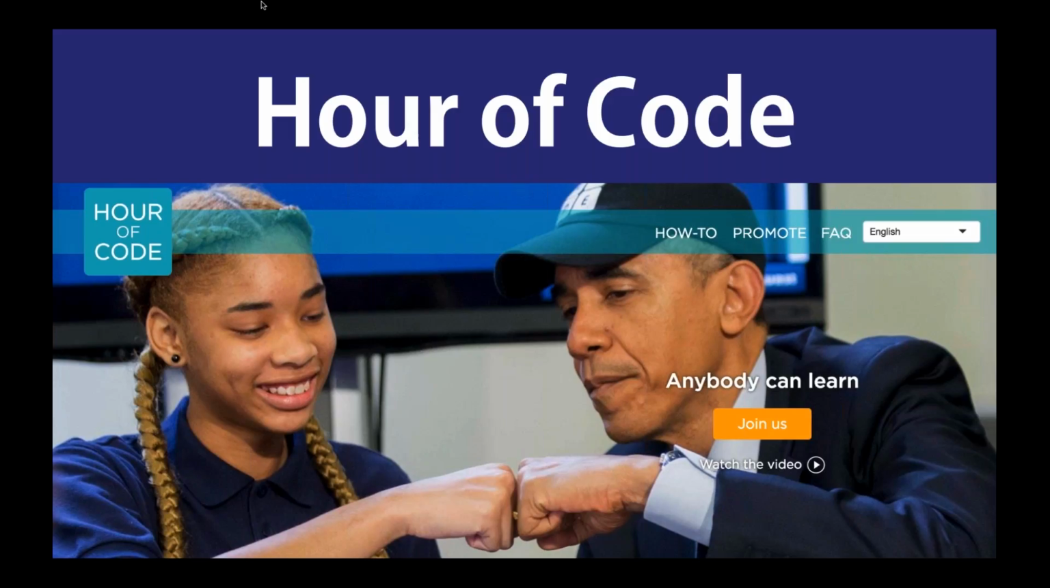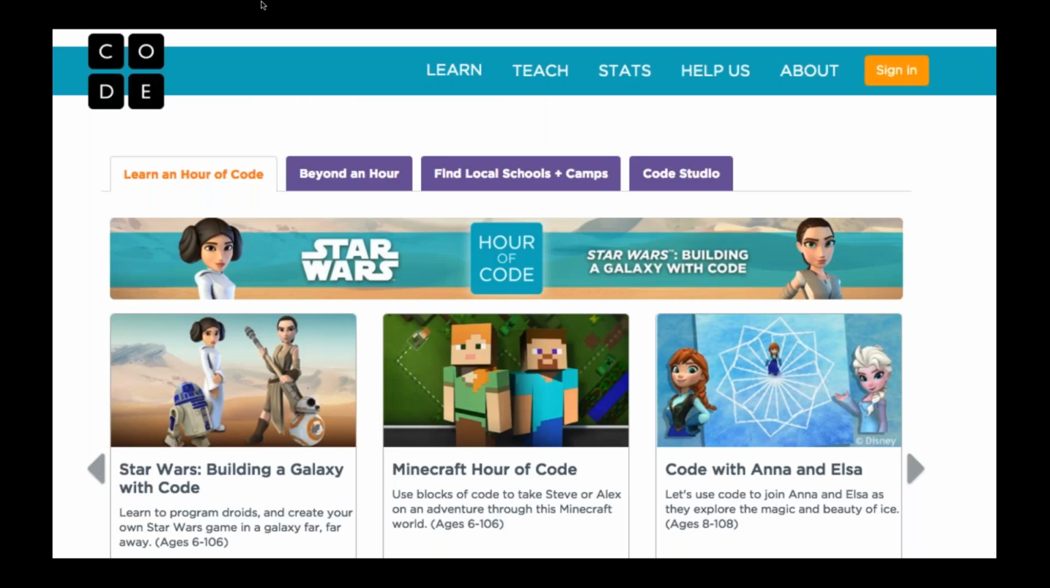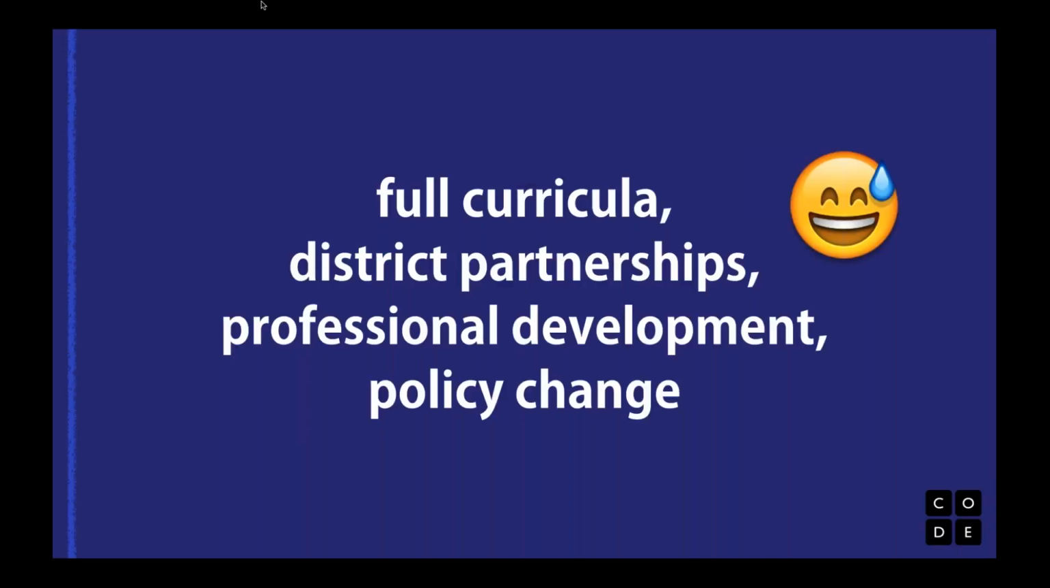Especially before computer science was in any of these classrooms, an hour is a manageable period of time. You go to our website and try out a short little tutorial. Here are some of the tutorials from last year. Fun little things: you have Anna and Elsa and Steve and Alex from Minecraft, and you do drag and drop coding challenges. Those events are great for getting computer science into classrooms. Millions and millions of students and teachers tried out coding and got excited about it.